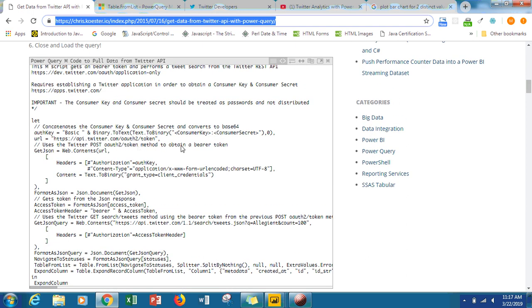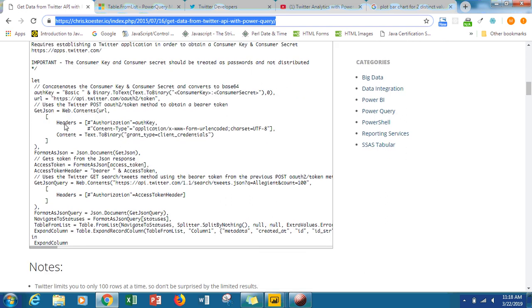So first, he's trying to put the consumer key and consumer secret key of Twitter developer account, and these are the credentials needed to get any kind of data from Twitter. Then we have something called URL from where we get the data. Then we are trying to get the data by posting headers and the content.